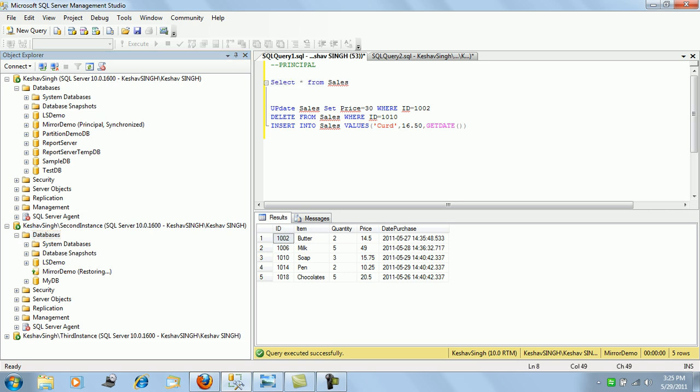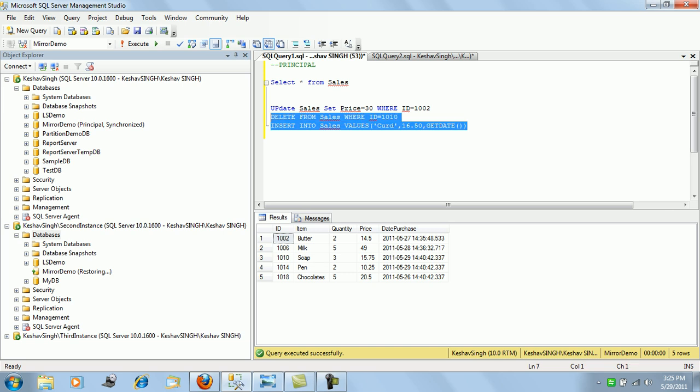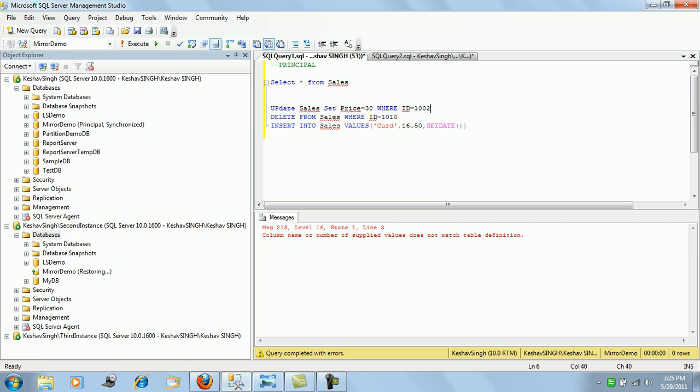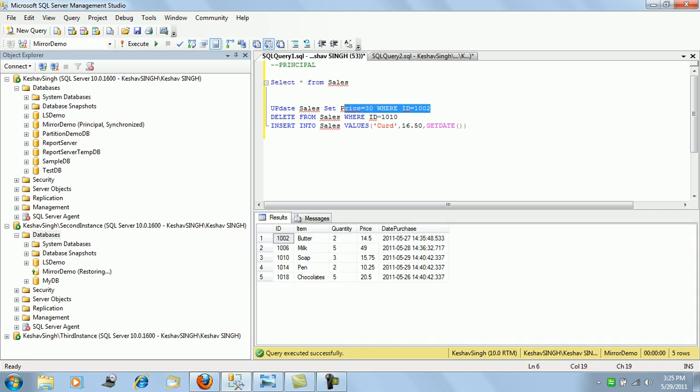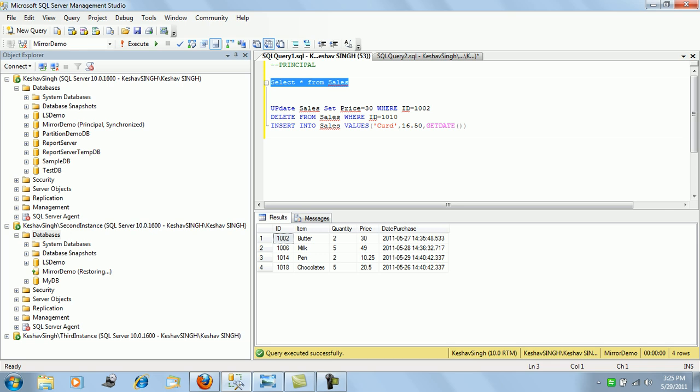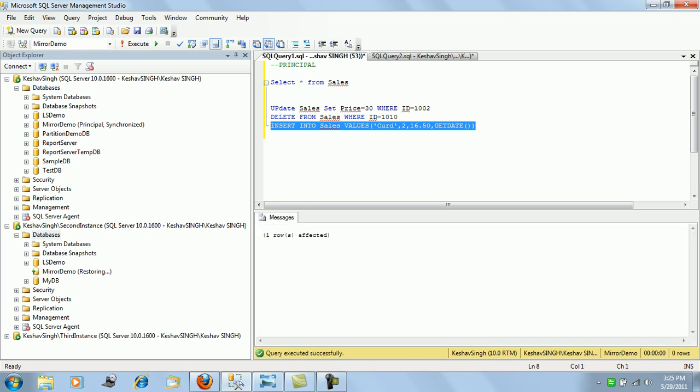So let's perform a few changes on the principal database. We are updating, deleting and inserting one record each on our principal mirror demo database. Right, so we have performed three changes.